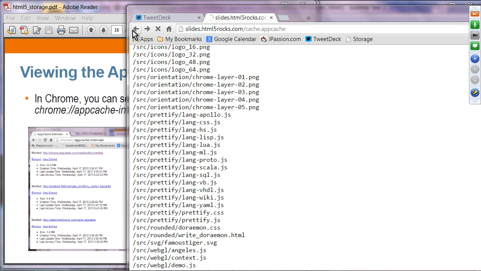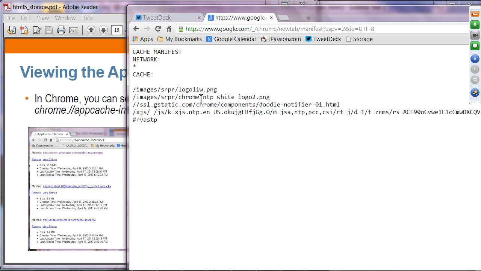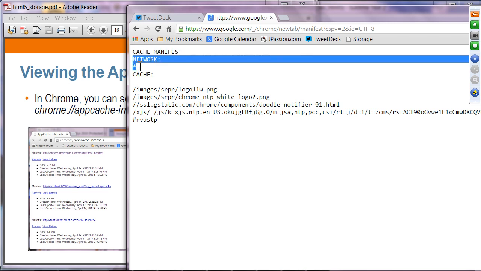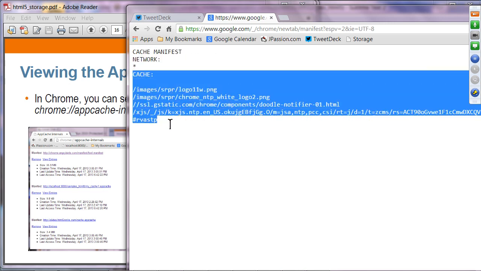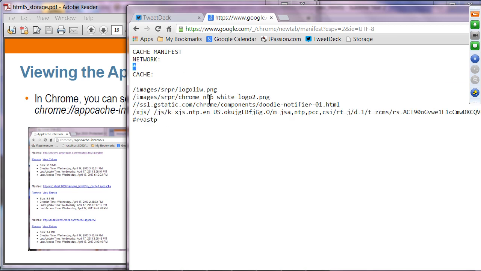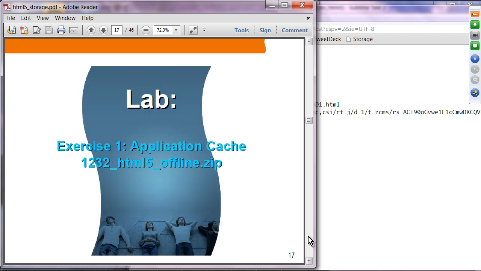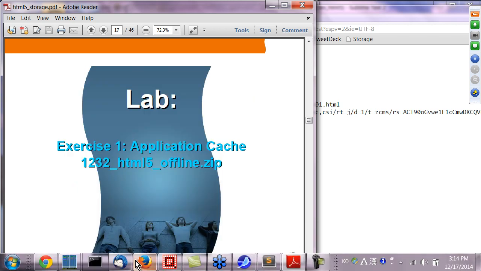In this case we have a network-first and cache section. So these files need to be cached, and everything else has to go to the network. That's the way you can take a look at the contents of your app cache. All right, so let's do exercise 1.